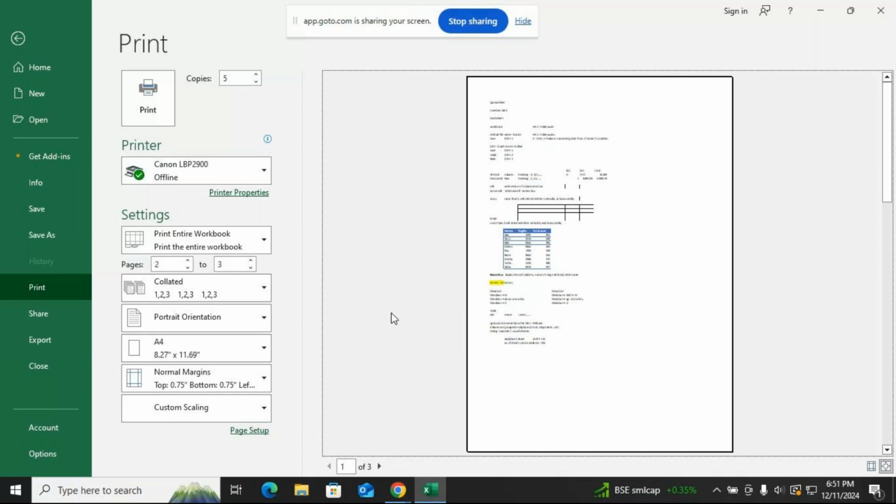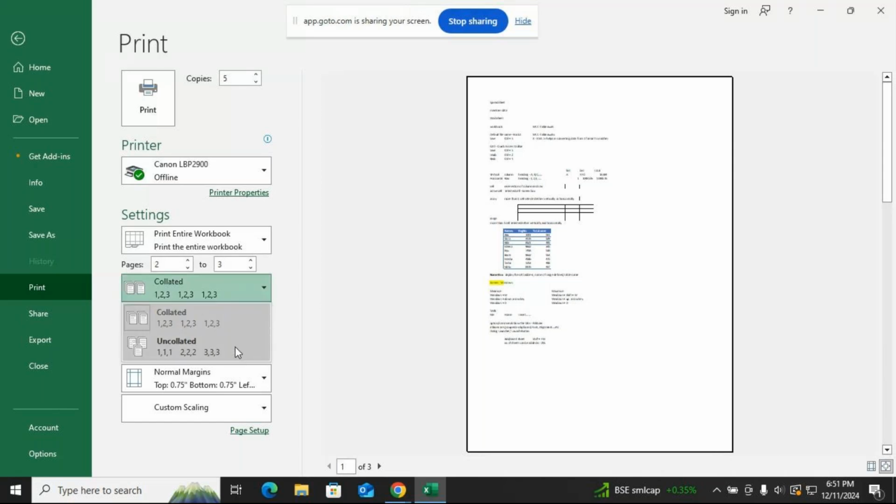That means whatever the number of pages I have, suppose I have 1 to 20 pages continuously, 1 2 3 4 5 till 20, I'll get all the pages as one set of a copy. Again the next set 1 2 3 4 5 6 7 till 20, I'll get a second set of copies. So it will give you sets of copies of all the pages. But when you select uncollated, it gives first page 5 copies, second page 5 copies, third page 5 copies. Like this, the number of copies will be taken page by page.